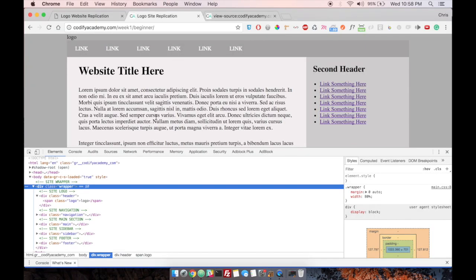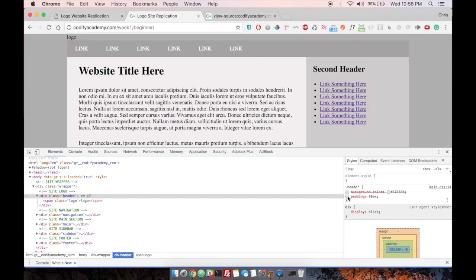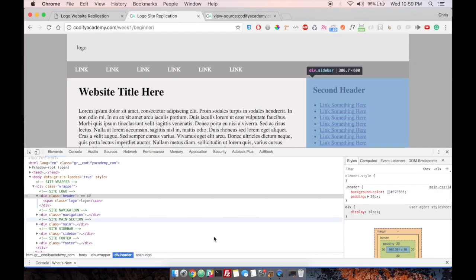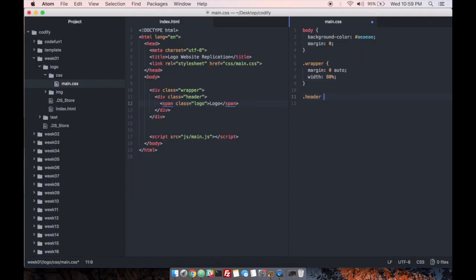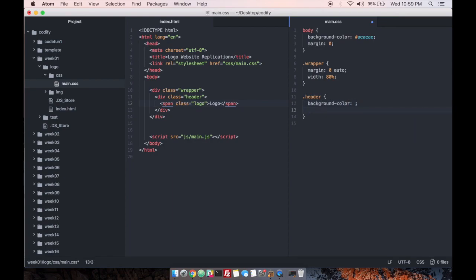The next selector we have is a class of header. And we need to apply the background color and padding. I should have copied that background color because I did not remember it. Paste in here and save and refresh. And there we go, the logo shifted over. Cool, now it's getting closer.